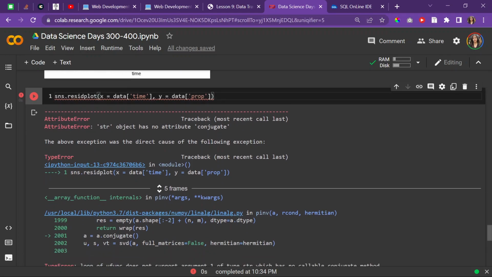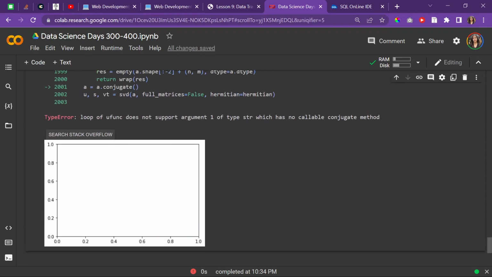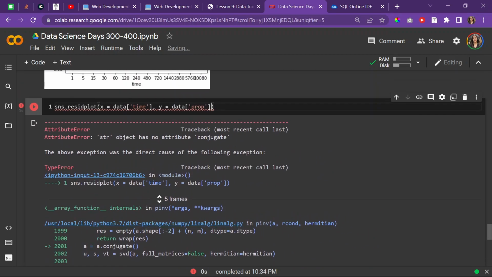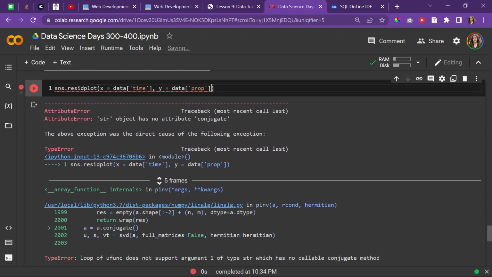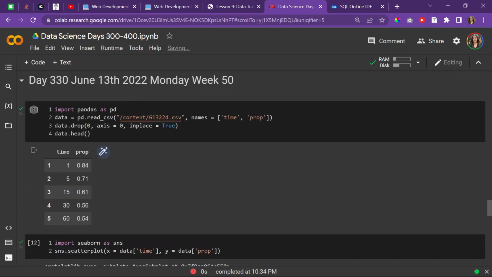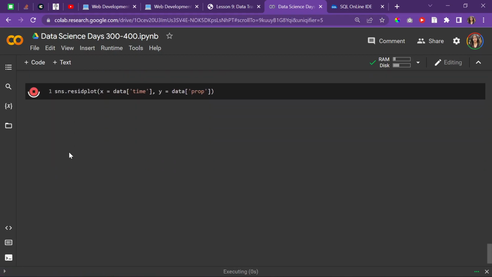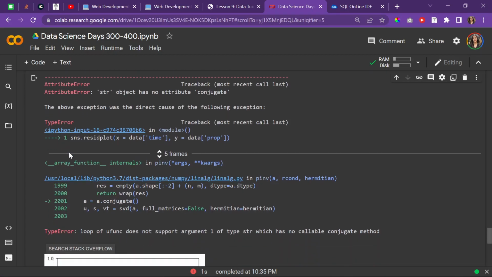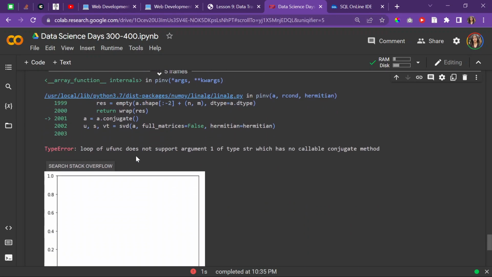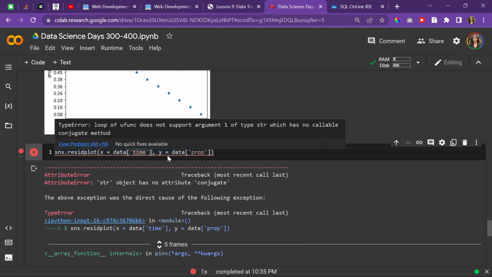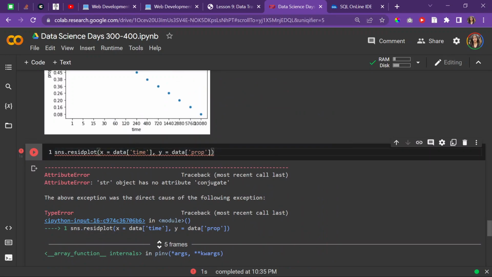Oh, rude. What do you mean? Ufunc 'loop of function' does not support argument 1 of type string, which has no callable conjugate method. What do you mean? Oh, this thing is so irritating. Since when did I... Can you just please work yourself out?